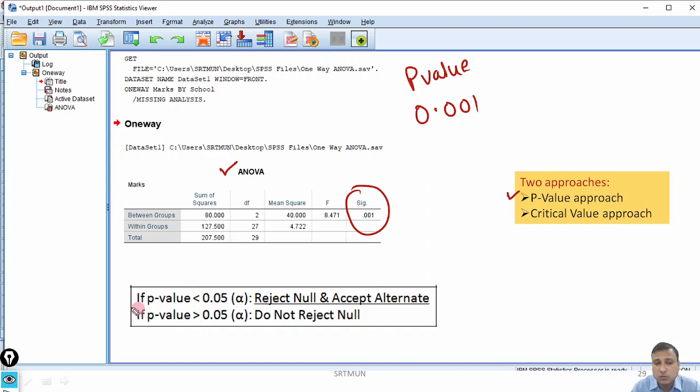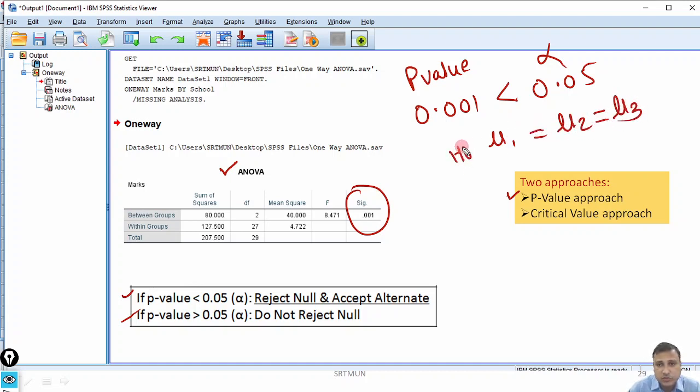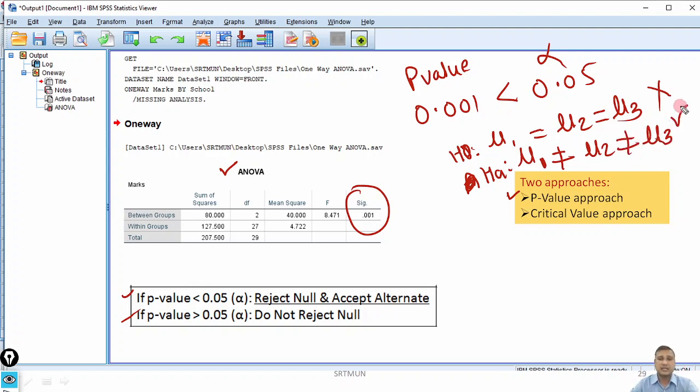And what is the decision rule? Decision rules are here. If my p-value is less than 0.05, that is alpha, then we reject the null hypothesis. So what is our null hypothesis? That is mu1 is equal to mu2 is equal to mu3. This is our null hypothesis. We reject this, and what do we accept? We accept the alternate hypothesis, that is mu1 is not equal to mu2 is not equal to mu3. So this we are going to accept. It means that there is a significant difference in the average score of school A, school B and school C. So this is the way that we interpret using the p-value approach.